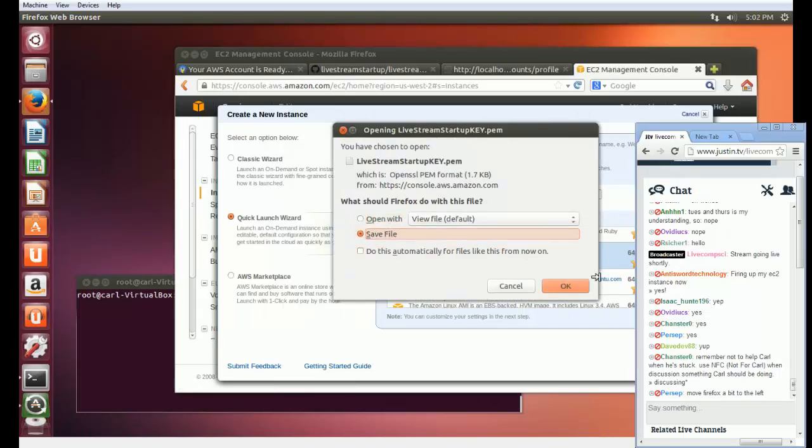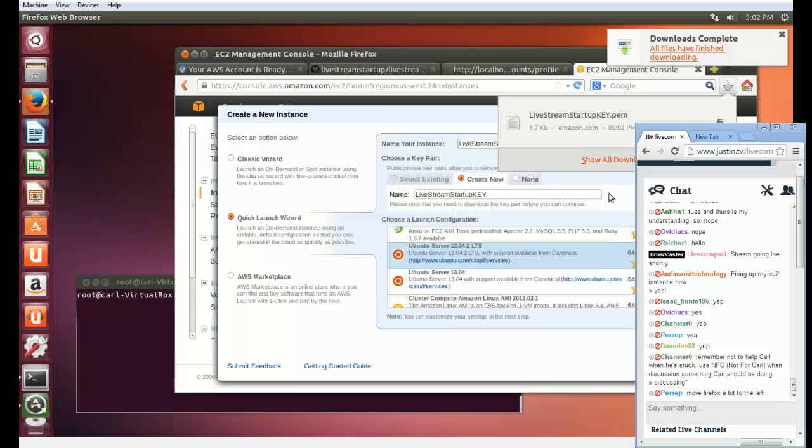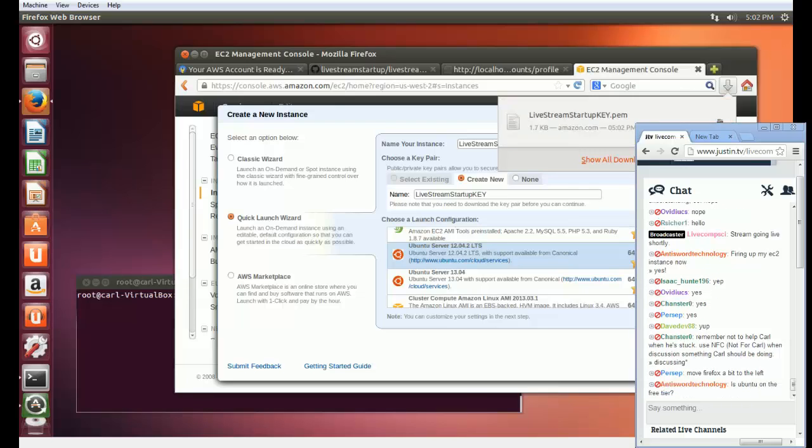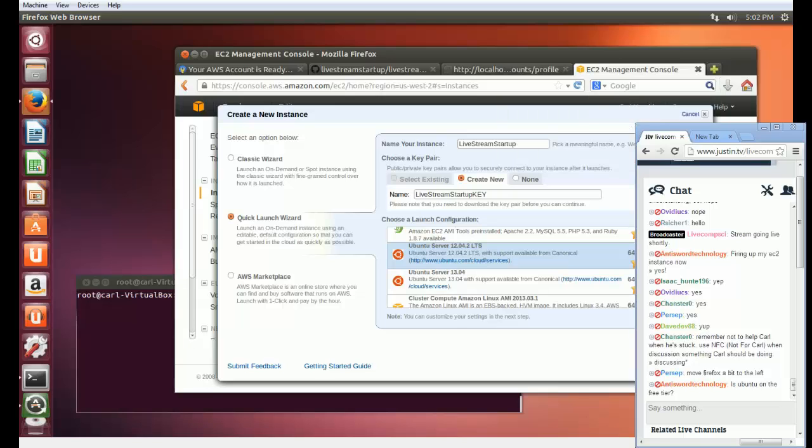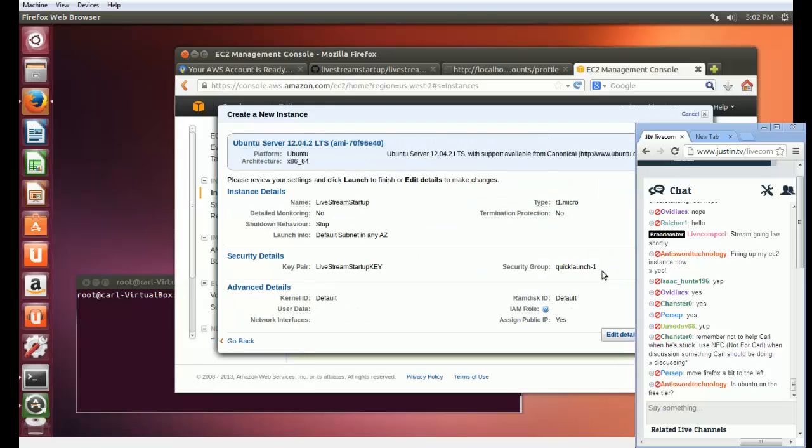I'm just going to save this file. And now I don't really need that, so I'll just continue. And see where it says free tier eligible right here? That's how you know it's on the free tier. Also type T1 micro. So this is completely free tier. Alright, for what we're doing, this is fine.